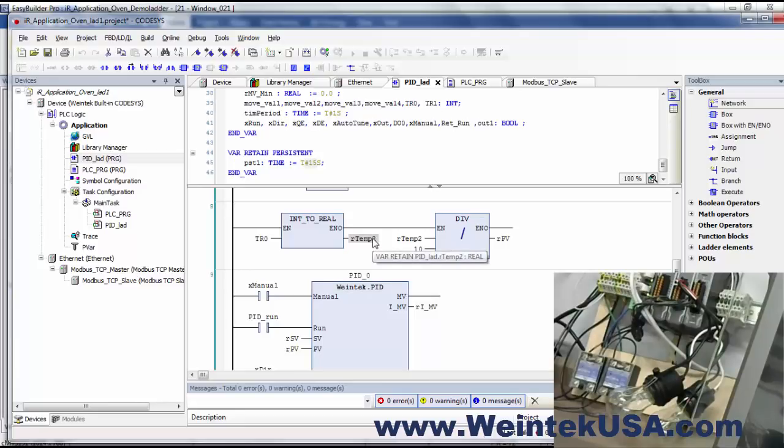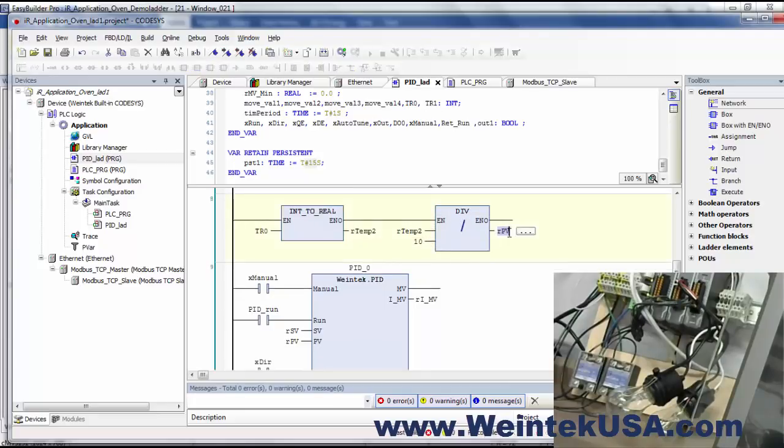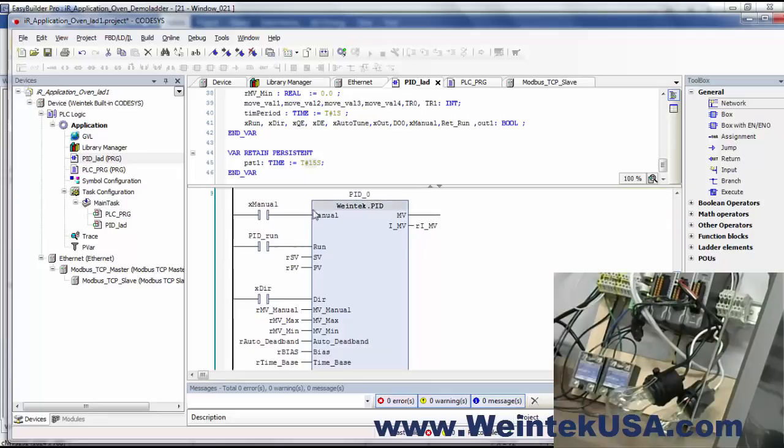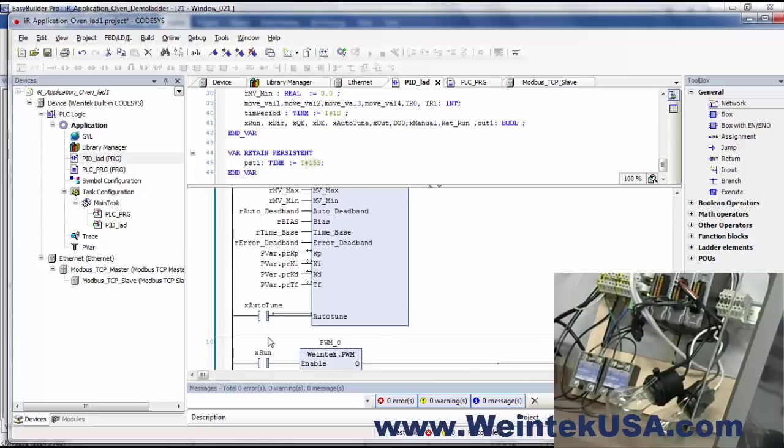And then to convert that to real, all we have to do is divide it by 10. So that gives us our process variable for our PID. I also made the manual direction and auto tune inputs retentive.